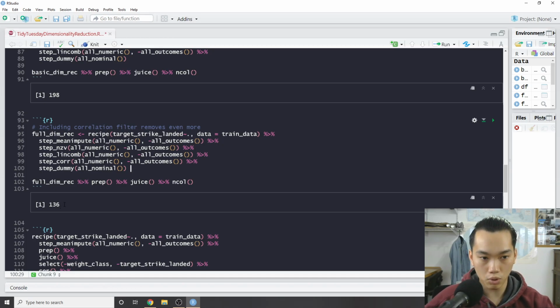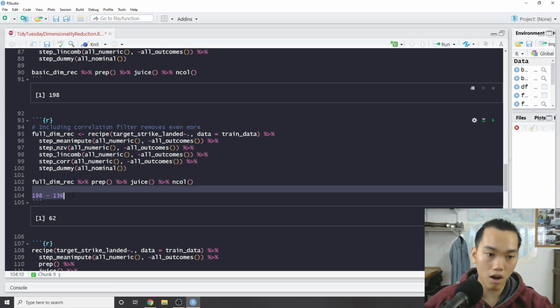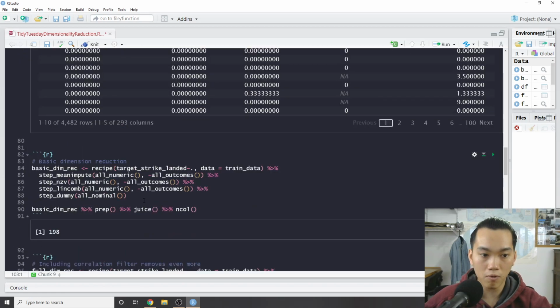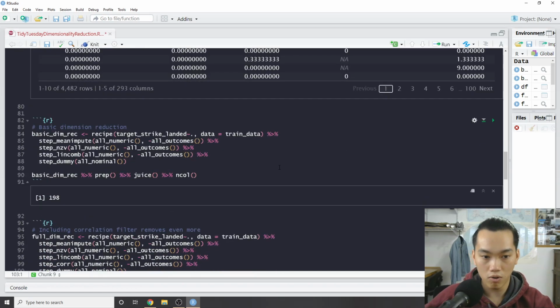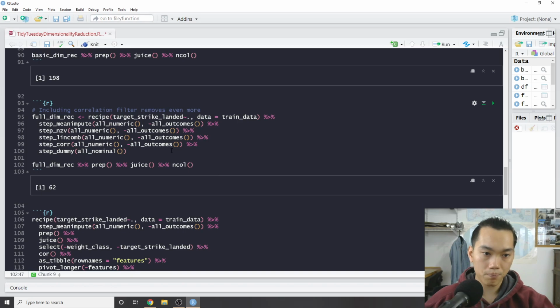So with the actual correlation filter, we managed to remove even more features, right? So 136, so 198 minus 136, just because I don't feel like doing math, is 62. So we additionally removed another 62 features, and from comparing our baseline with no feature dimensionality reduction, we've removed over 100 features, which is always really good.